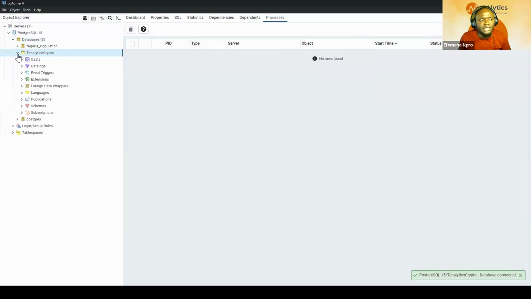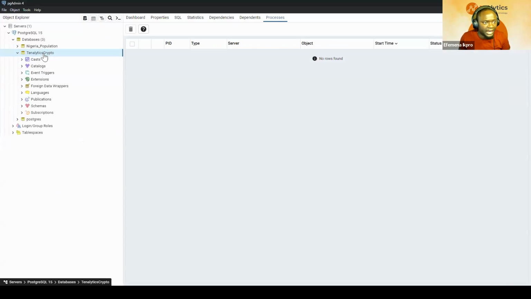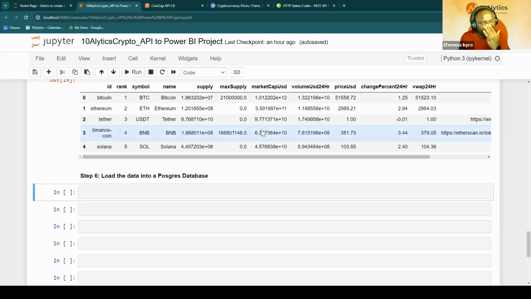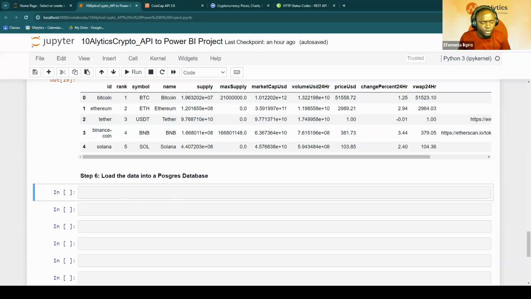So that's me creating a database. You see it here, this is the database. All the data that I've extracted from the API, that I have done the transformation on, I want to load into this database I just created, Tenalytics Crypto. All right, let me walk you through the process of doing that.